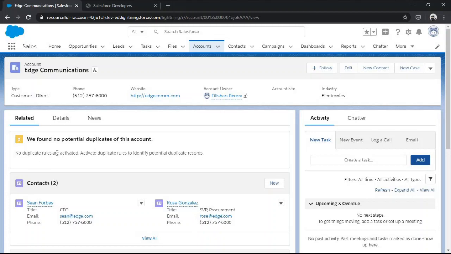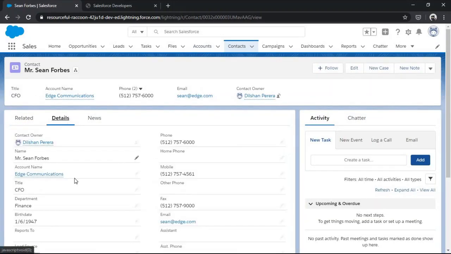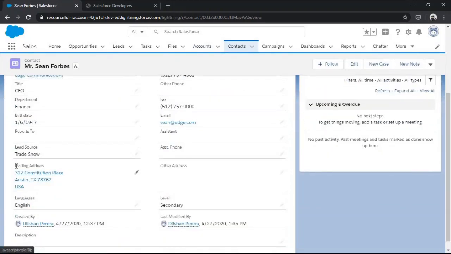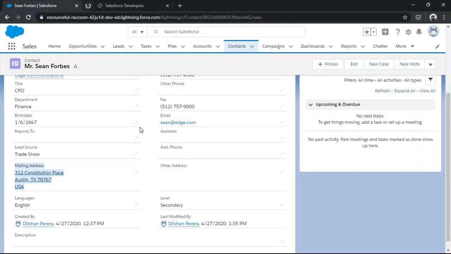What we will be trying to do today is, we have come back to the account page here. Edge Communications is the account we are focusing on. Basically what I want to do is see where the contacts, or the people, employees of this company, live. We have that information in Salesforce. We have the address of the employees, of the contacts. Over here, the mailing address. We will be using that field.